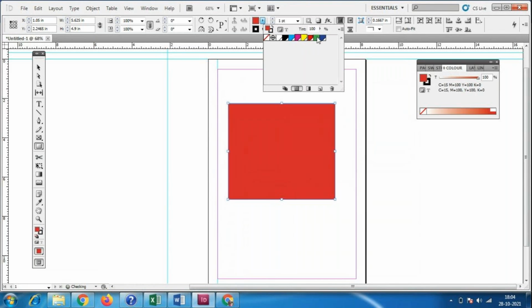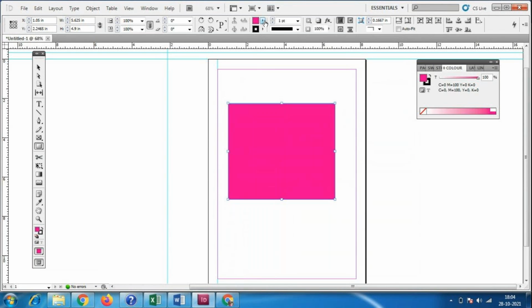This is the color we always have. This is the color palette over here. Otherwise, you can go to the toolbar. On the left side we always have the color option, which we call the fill color. Fill color means what we fill inside the shape. And stroke color means the outline color.